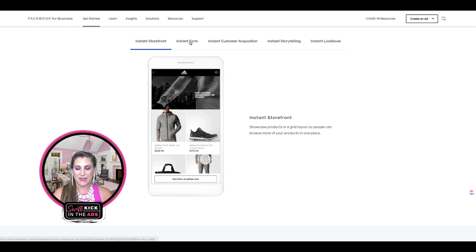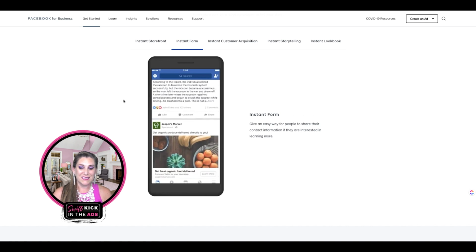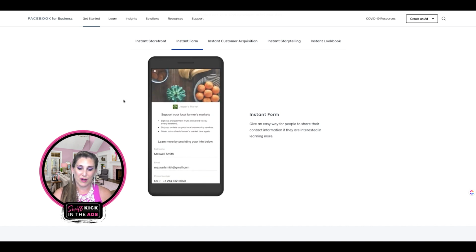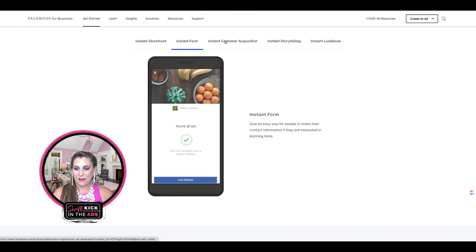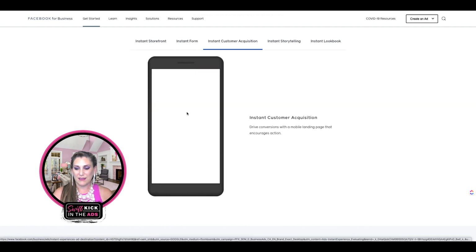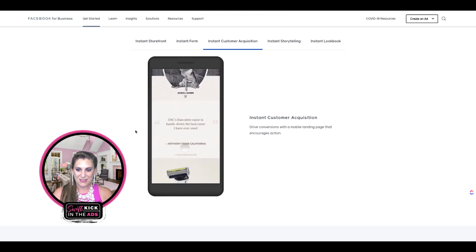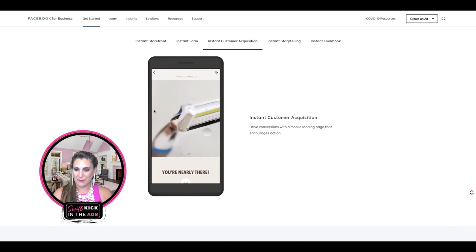You can have an instant form where this is a lead form. A lead form basically is an instant experience. So if you've ever run a lead ad before, this is what it looks like. And then we have the ability to create individual little mini landing pages for all of the different products. So each of these different products can have their own landing page that go along with it.